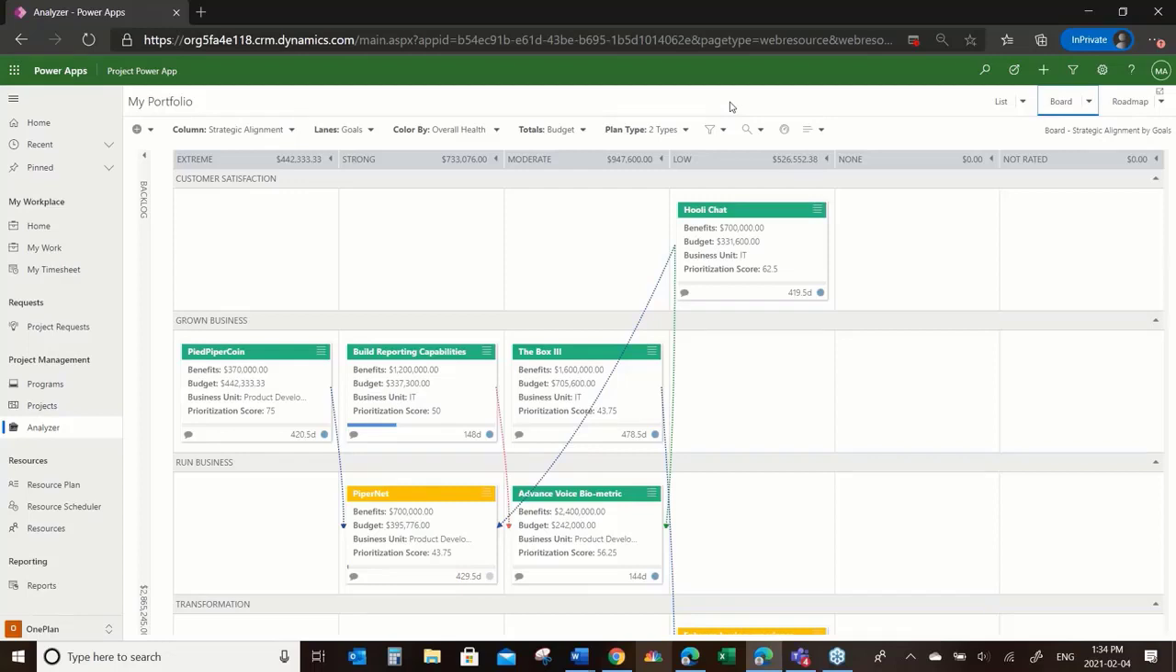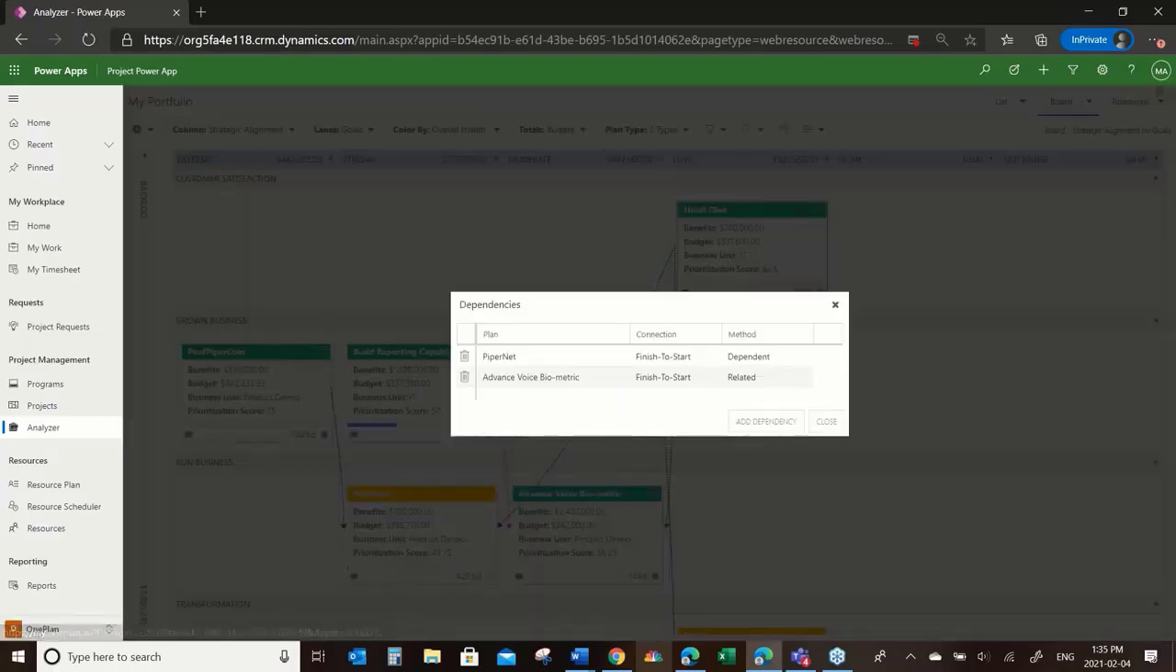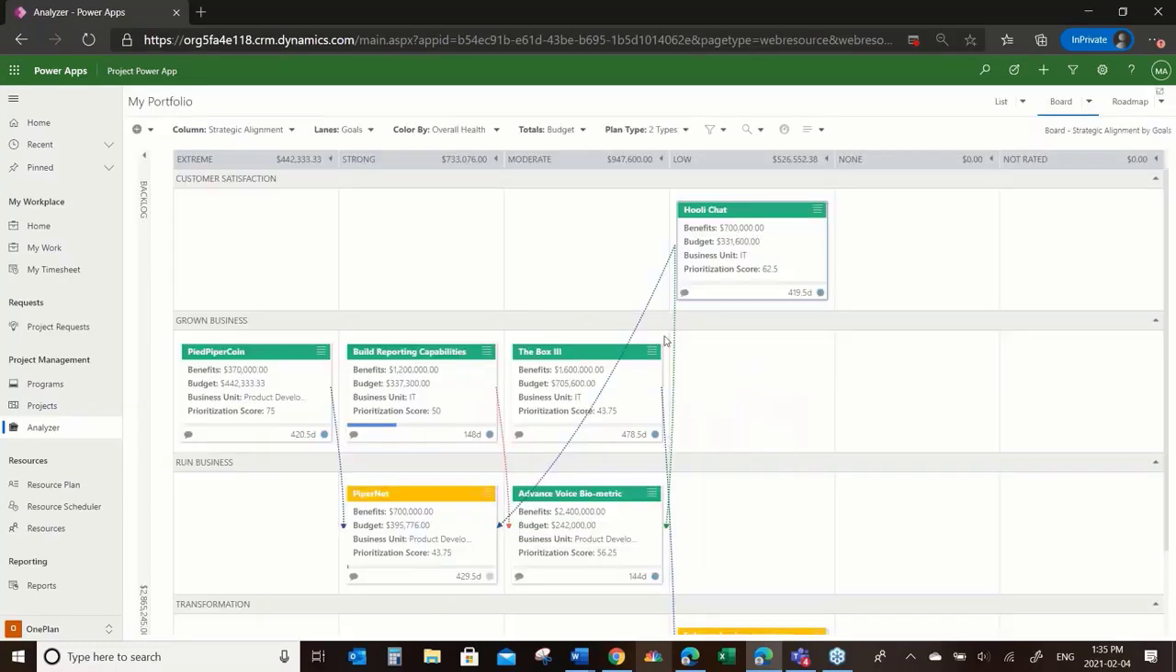my strategy or how I'm aligned to it. My lanes are the different corporate goals I have. You'll see these things called strings, and I'll just quickly show those. In here we have this idea that we can define dependency. So this project is dependent on PiperNet, okay, and that's a blue dependency, but it also has a related connection to this advanced voice biometric, which is the green line. And the red line denotes a blocker. So very quickly we can show visually what projects are tied to what and what is that relationship.